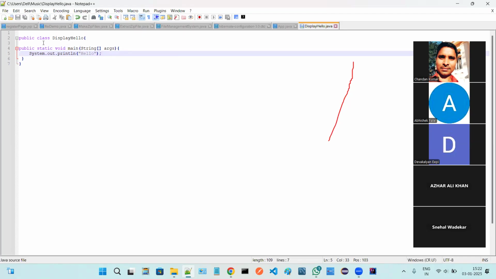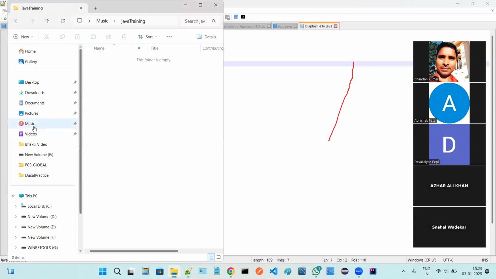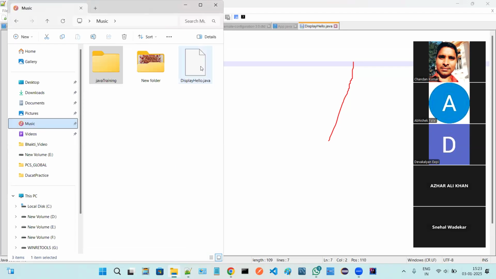Correct. Now to execute or run this, first we'll have to save it. I have saved it using the same name as the class name, which contains the main method. Now I have given the extension also, dot java. So dot java means it is a Java file.